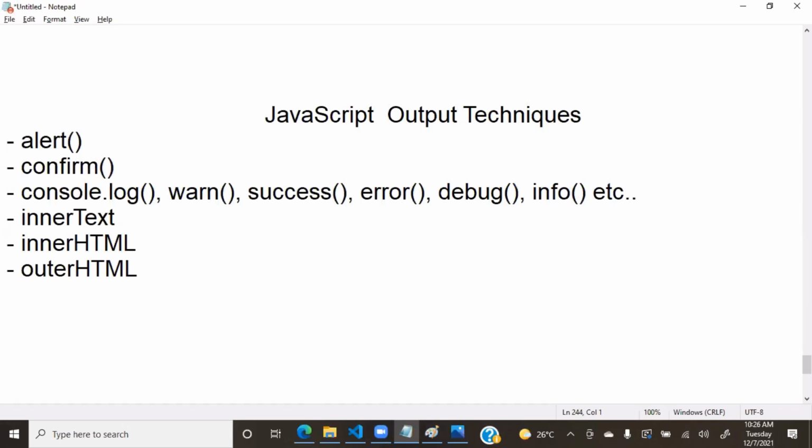These are the various output techniques used in JavaScript. Alert, confirm, console log, warn, success, error, debug, info, all these. Inner text, inner HTML, outer text, outer HTML, right? These are the JavaScript output techniques. Now again, one more is document.write.